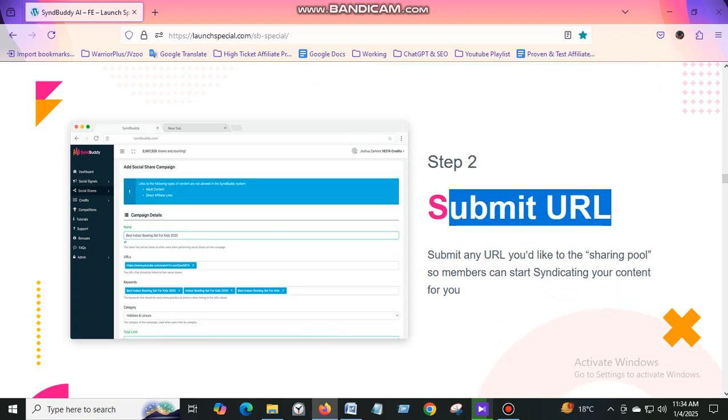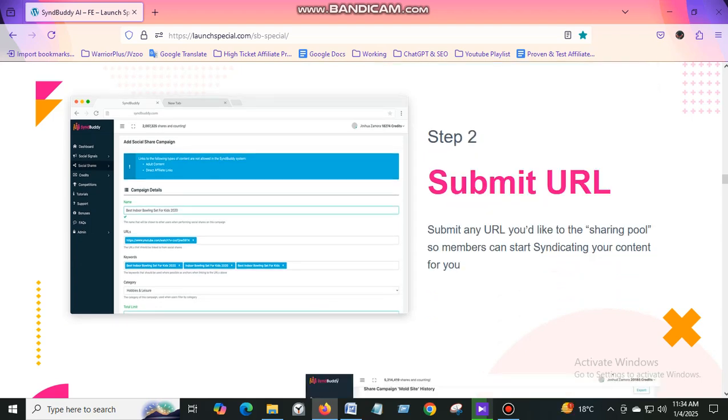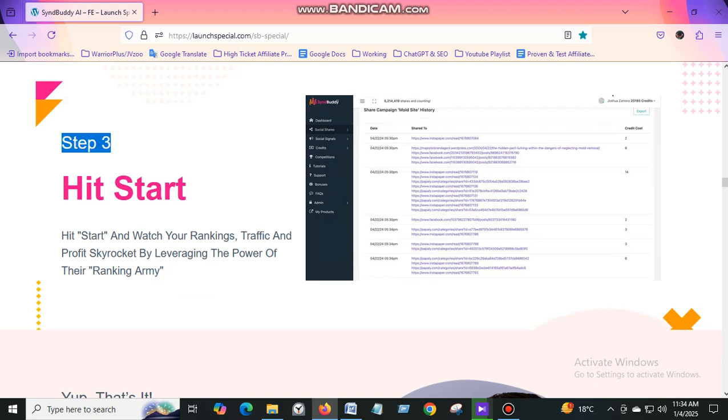Another benefit of SyndBuddy AI is that it is suitable for all types of content. Local businesses, e-commerce, or niche-specific content, anywhere SyndBuddy AI usability is acceptable.